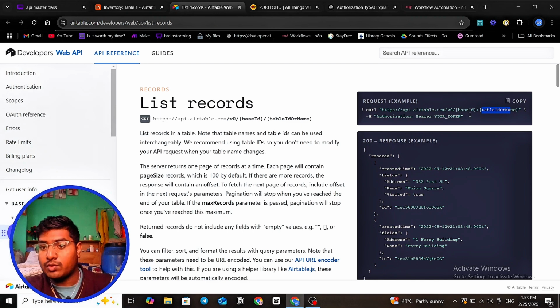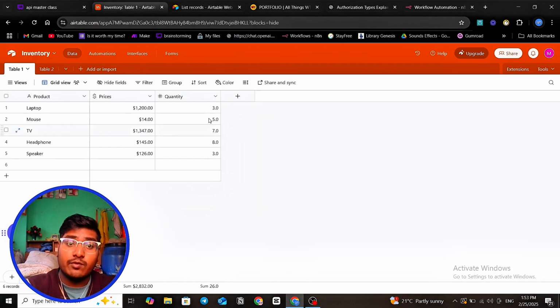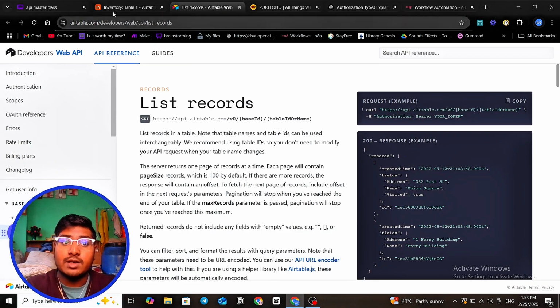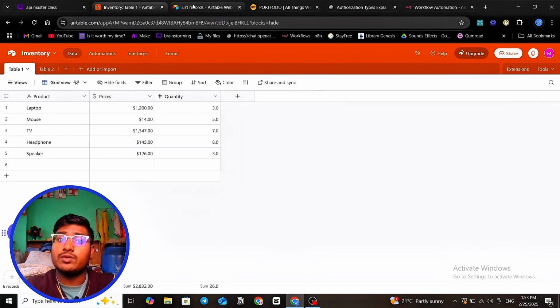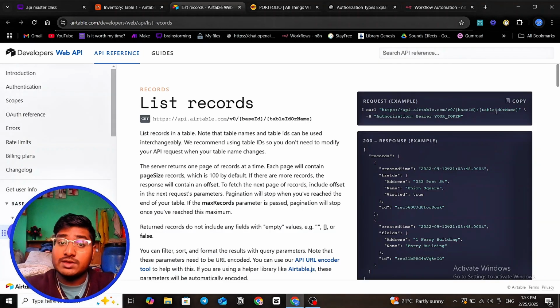So first of all we have to go to the base ID. Base ID means this. Particularly in the base there are different tables, like table one, two, three. So I'm going to table one, so I'm going to the table one ID. This is the path we have to choose. This is the base ID and this is the table ID. So this is the path parameter.